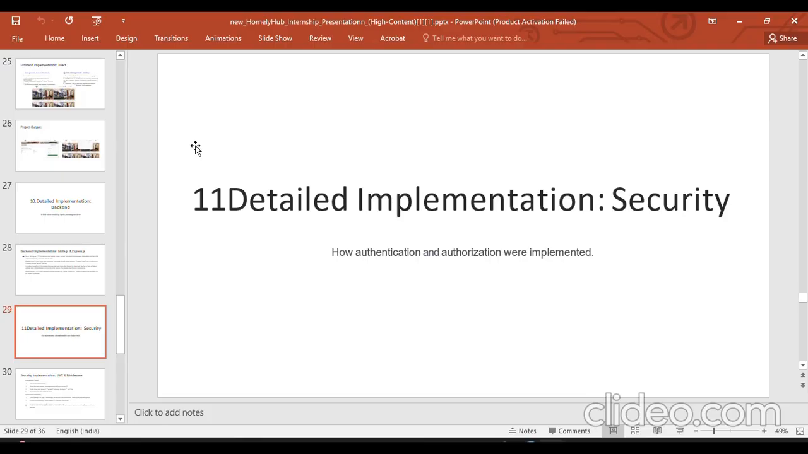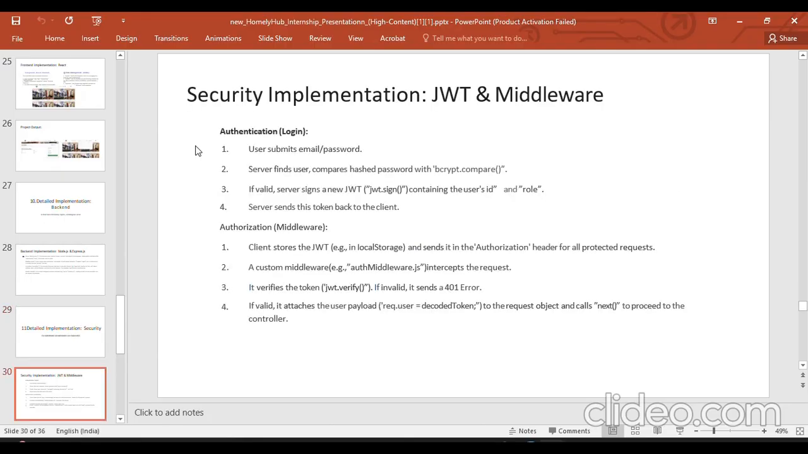Now come to our security part. Security implementation. Security was a major focus area. I implemented JWT, JSON Web Token, for authentication and bcrypt for password hashing. Every protected route checks that the user has a valid token before allowing access, ensuring complete safety.